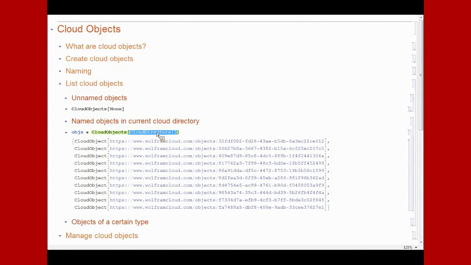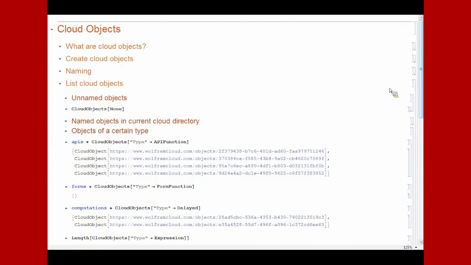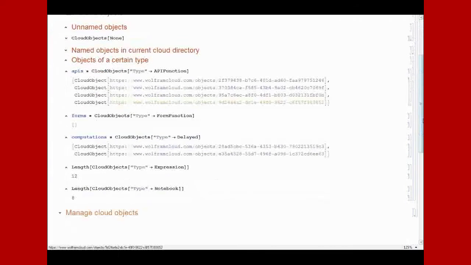I can also ask for cloud objects of a certain type. So CloudObjects of type APIFunction is giving me all my APIs, whether they're public or not. I can ask for forms, I can ask for instant web computations, I can ask for plain old expressions, notebooks, a variety of others. So if you dig into this, you'll find ways to track these down.